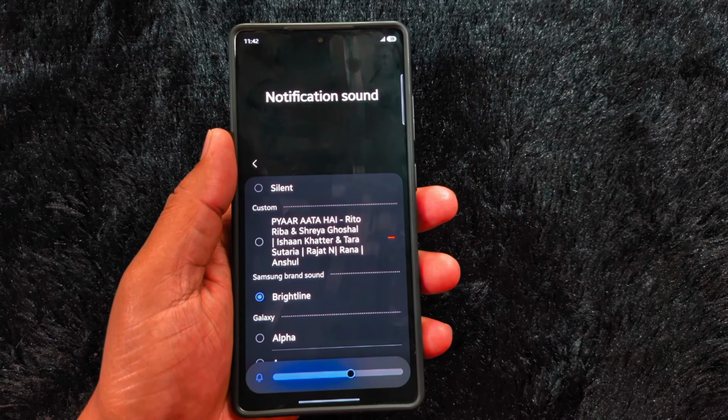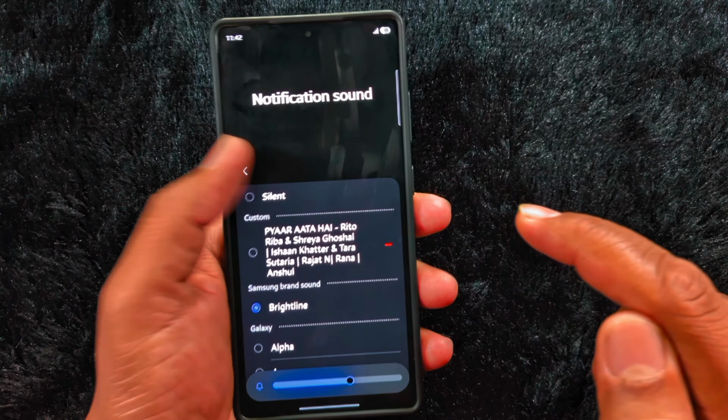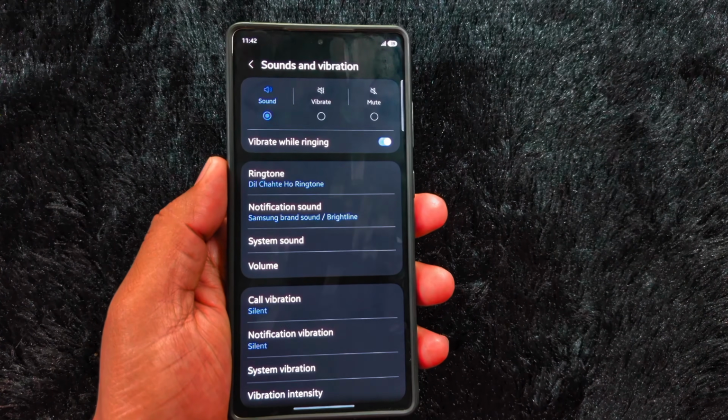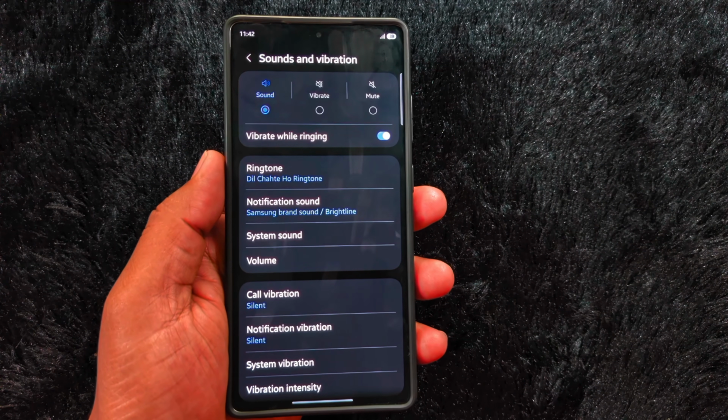So that's how you can set any custom notification sound on a Samsung phone. Works on One UI and all modern Galaxy devices.